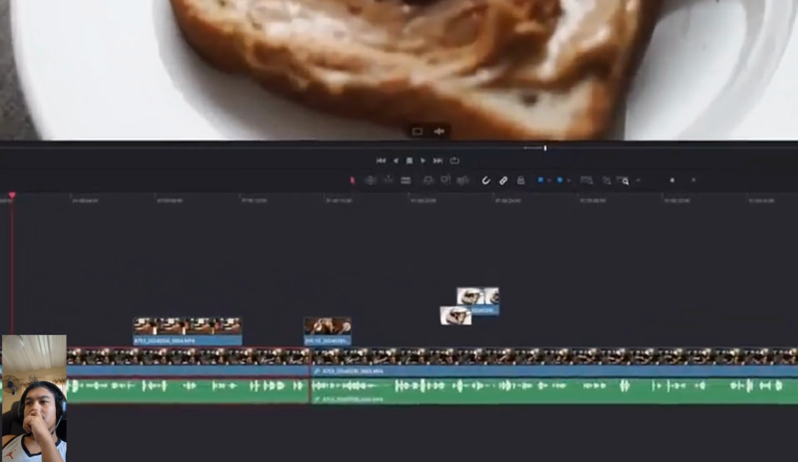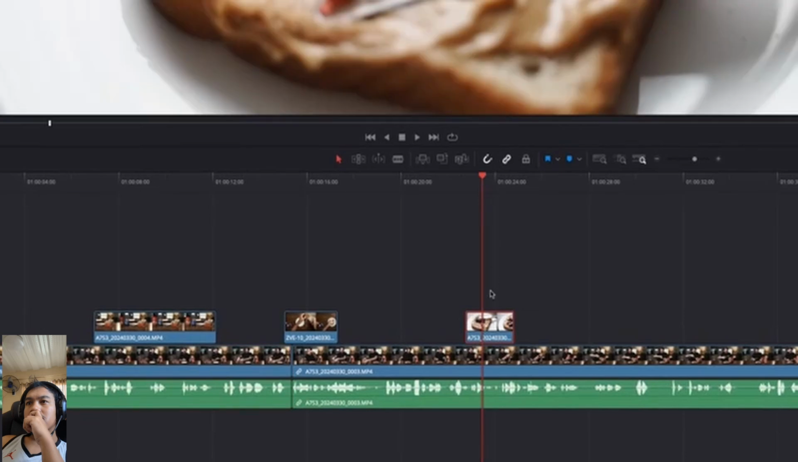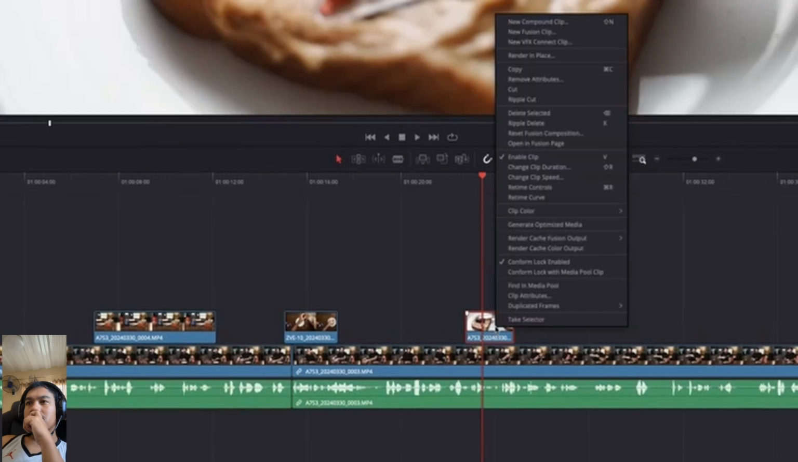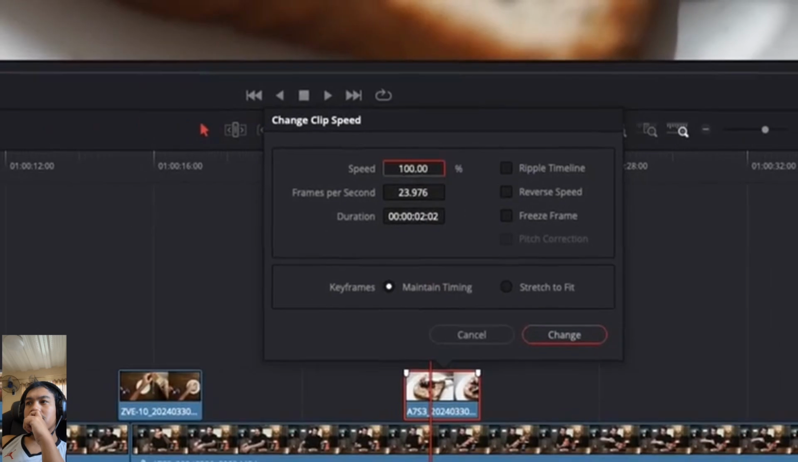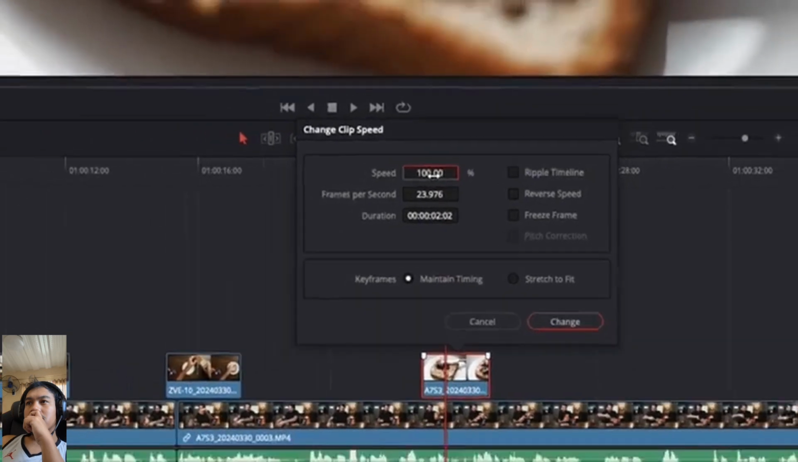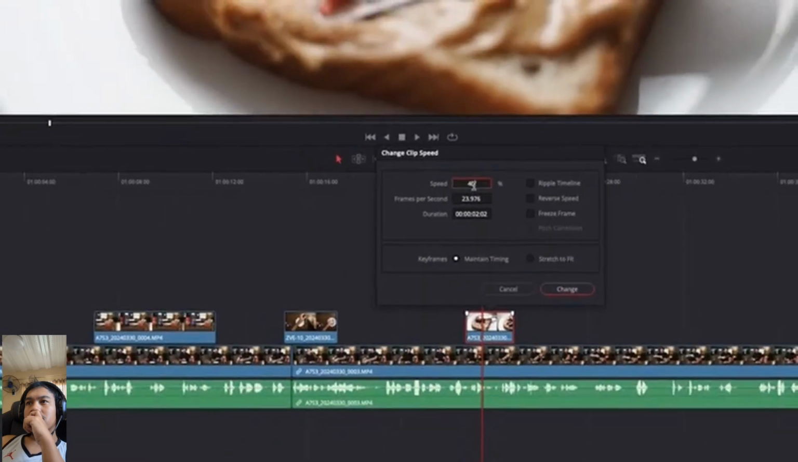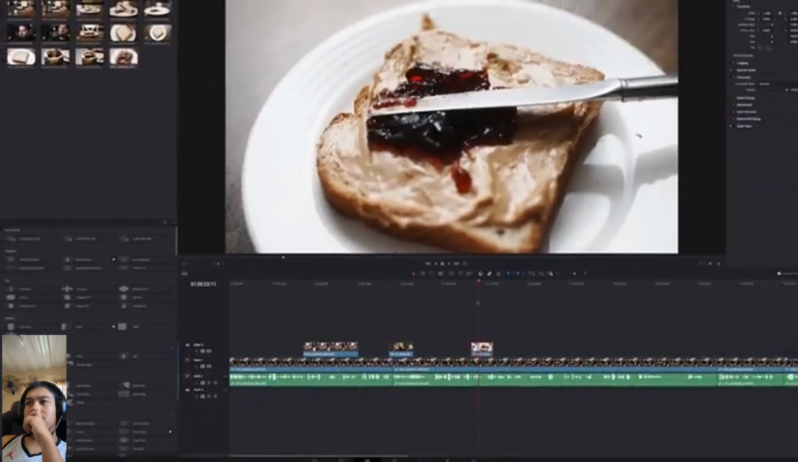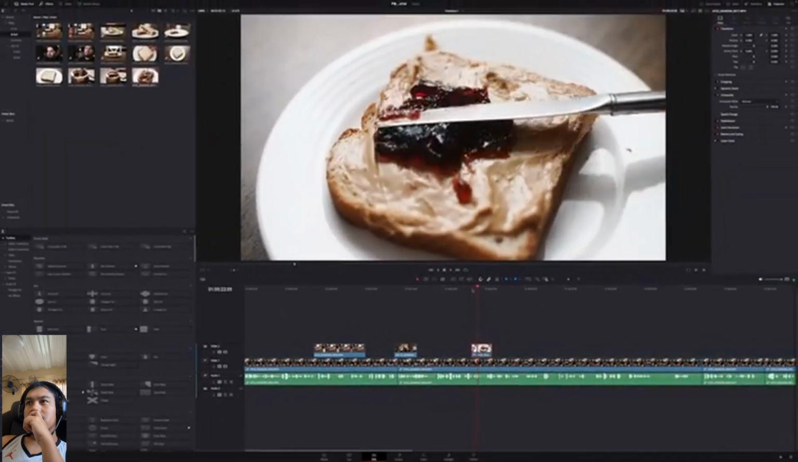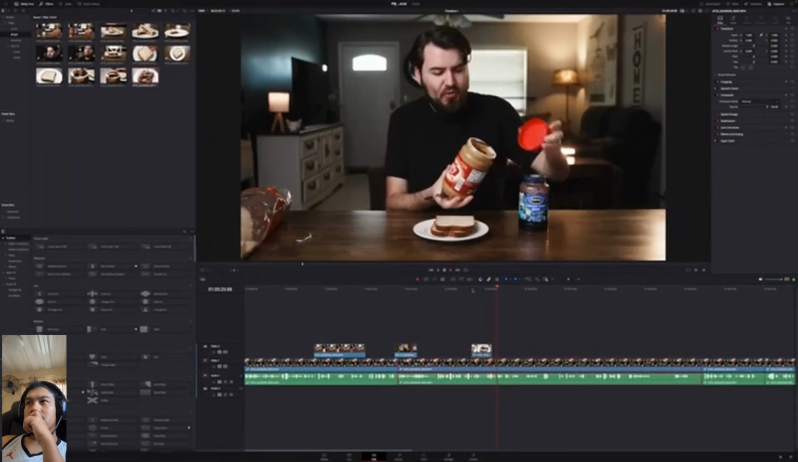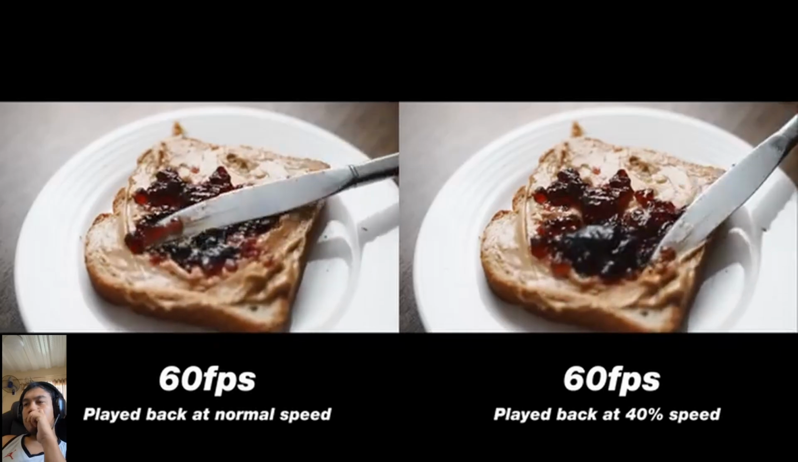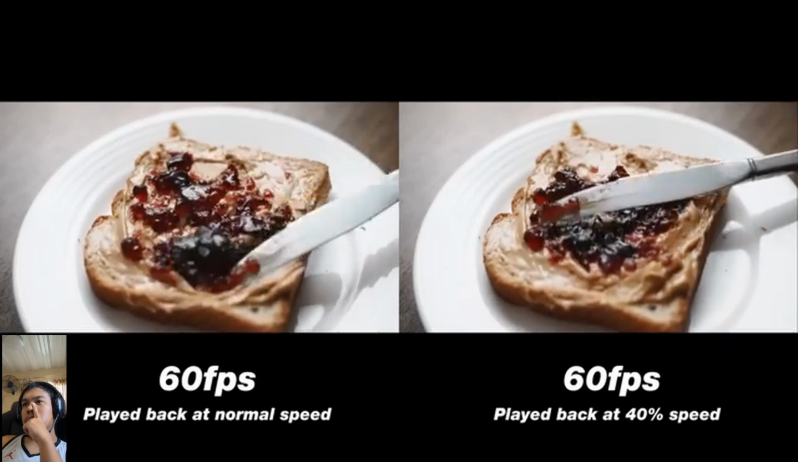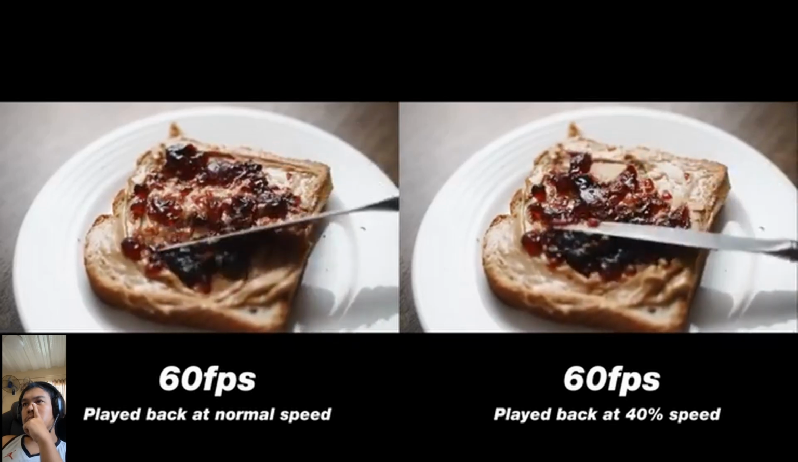I'm going to drag this onto the timeline as B-roll. I'm then going to right click and select change clip speed. And then I can go over to the speed tab and slow it down all the way down to 40%. And once I click that, you'll see that the clip is now very slow motion, very cinematic looking. I can then change how long I want the clip to last for. But that will basically take your 60 frames per second and make it 24, which plays back as slow motion.